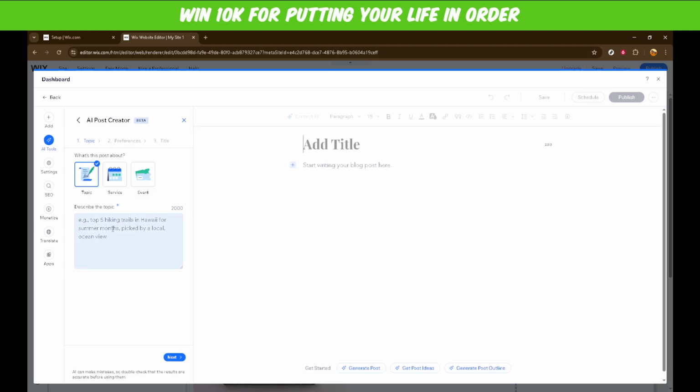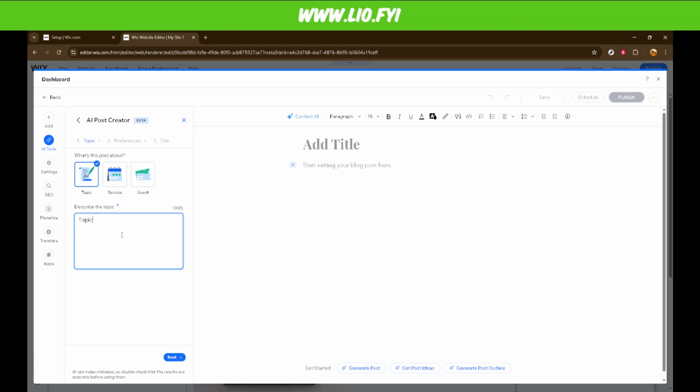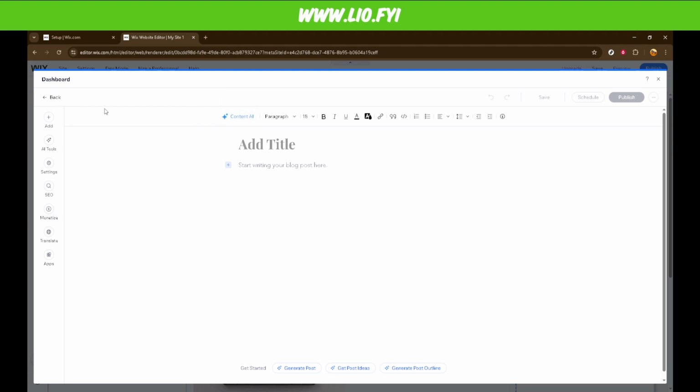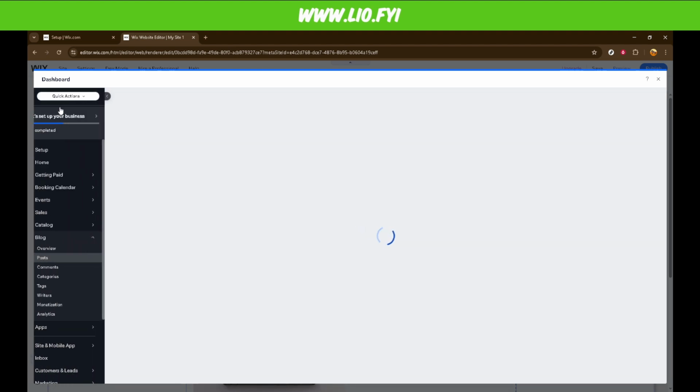This initial step lets the AI sort through possibilities to craft content tailored to your needs. Click Next again for the AI to finalize your post. Now it's just a matter of reviewing the generated content to ensure it fits your style and conveys your message.